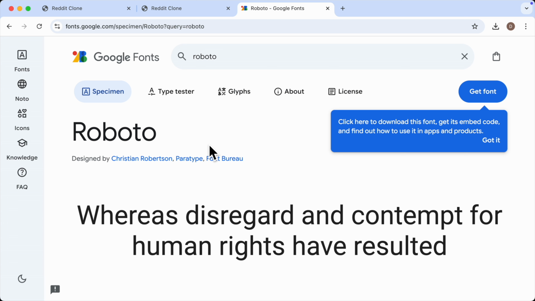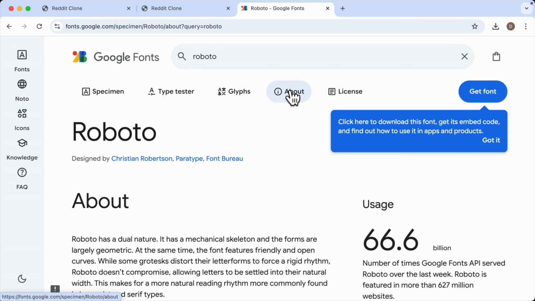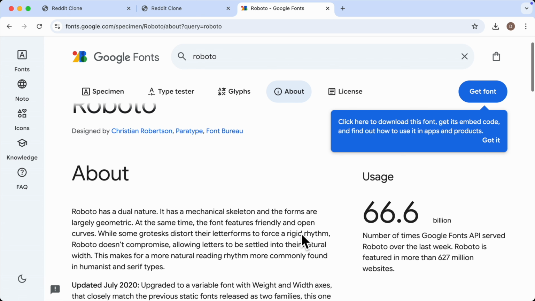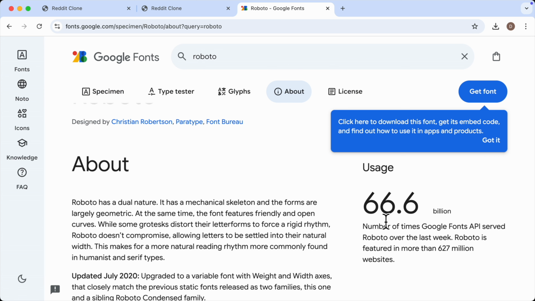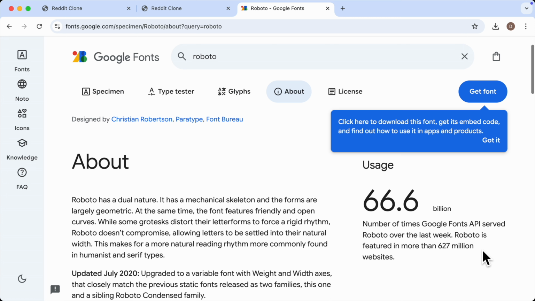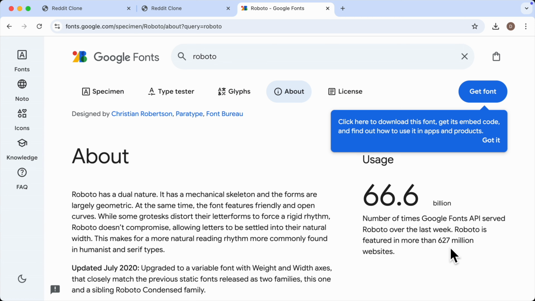For example, if we open the About tab, it says that people used this font 66.6 billion times over the last week, and that this font is featured in more than 627 million websites, which I think is pretty cool, and those are huge numbers.